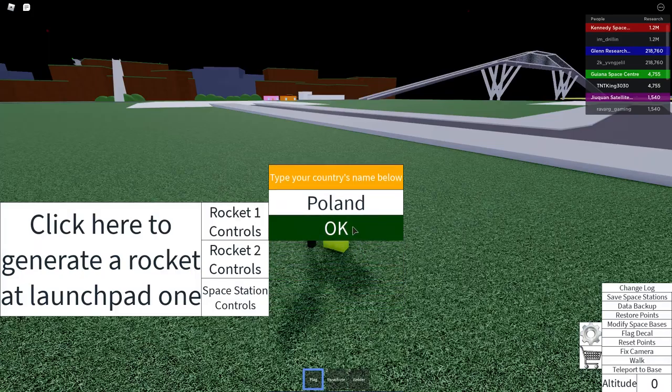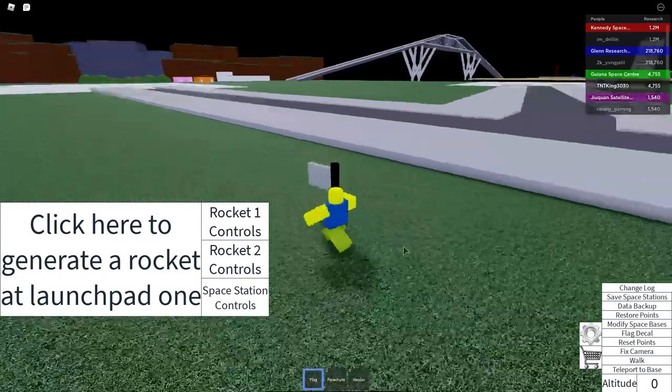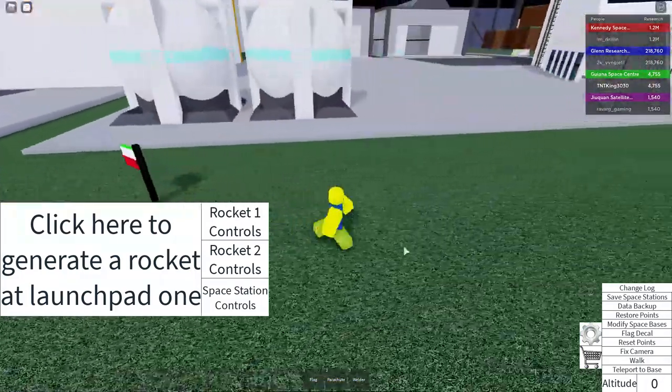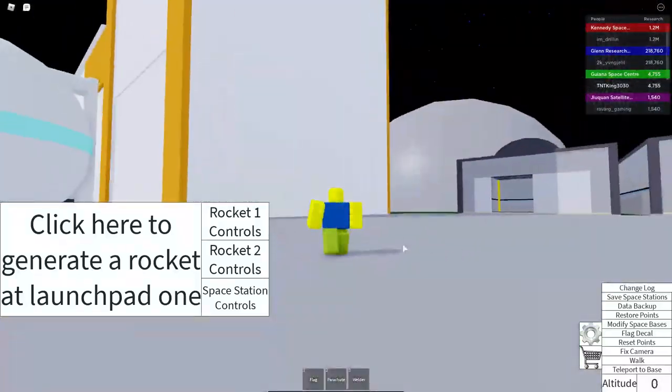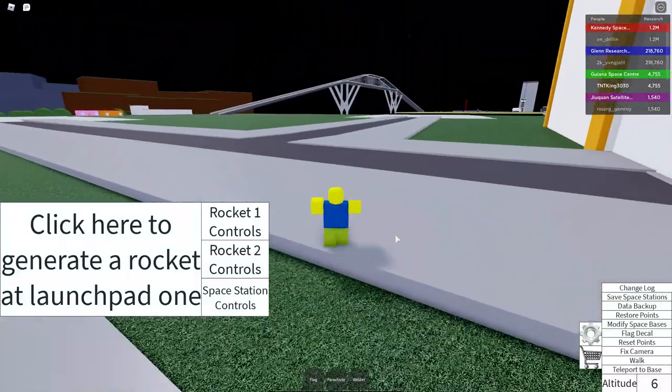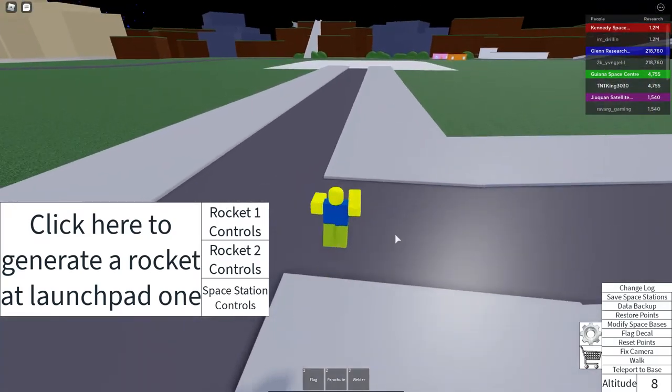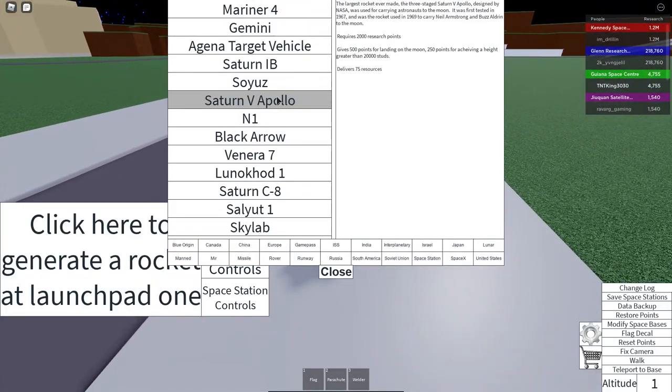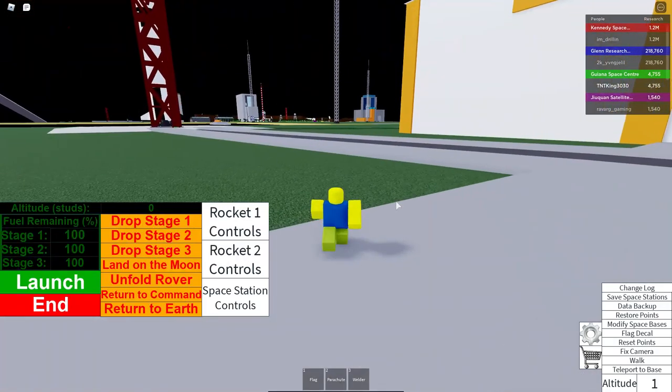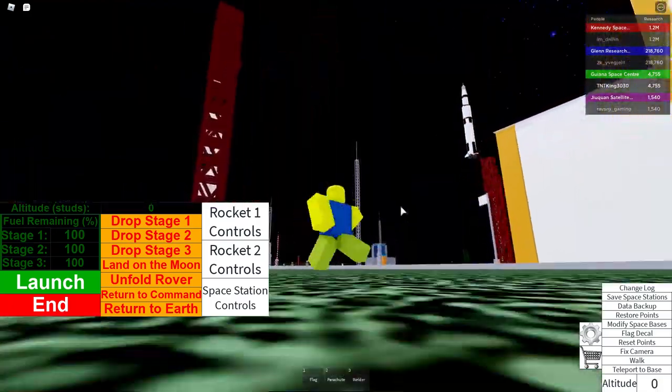Flag decal. Poland. Oh, there it is. Right, well, it's been a while. And I was meant to do moon launch, and we are at moon launch, so let's go to the moon.